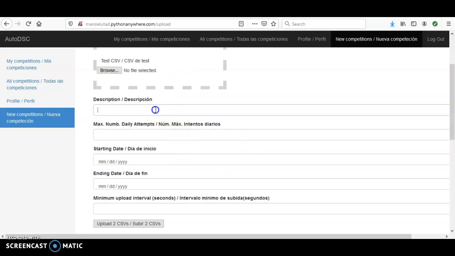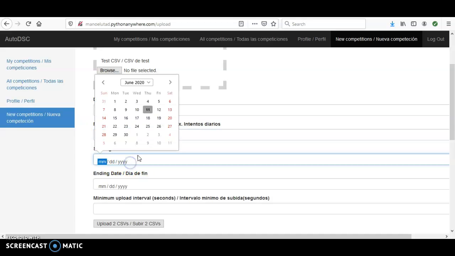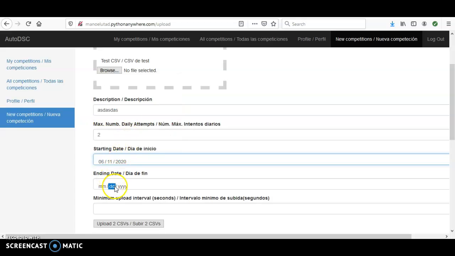Okay, so you put a description here. You put a maximum number of attempts daily. Like you can put 10,000, or you can put 30 daily attempts, or just 2 attempts daily. You pick a day that the competition will start. Competition will start today. The competition will end this Saturday.